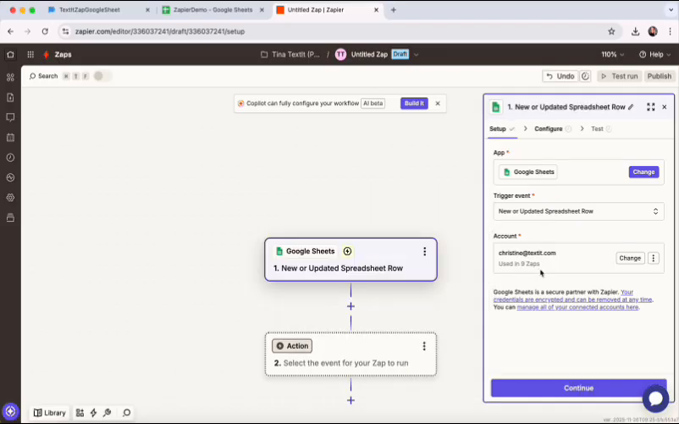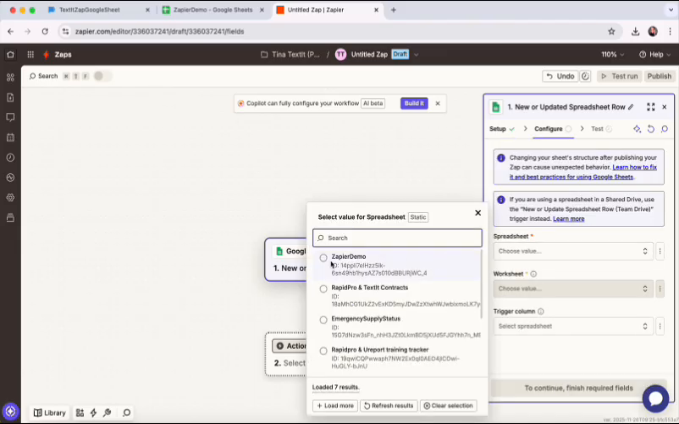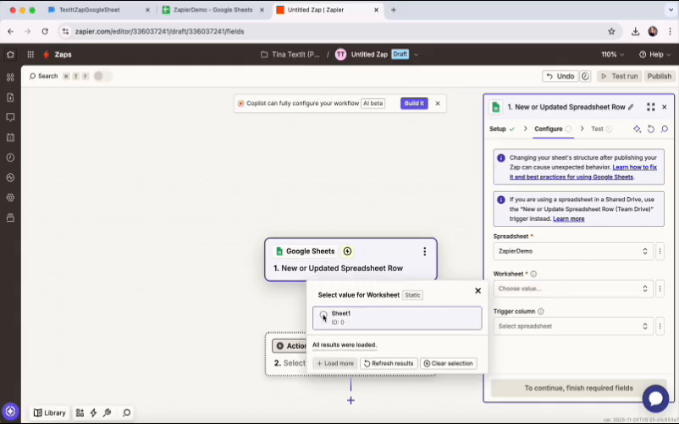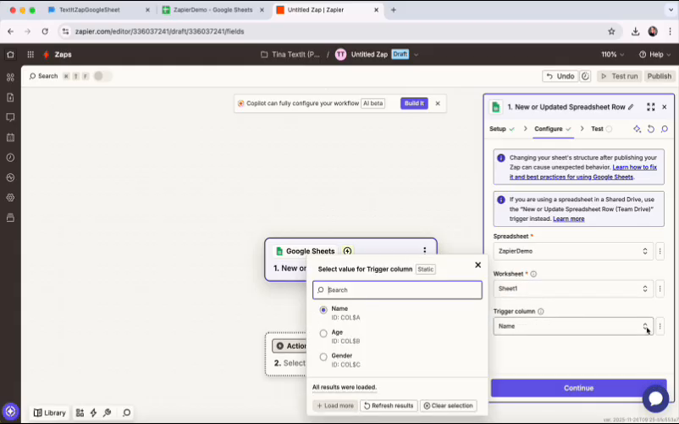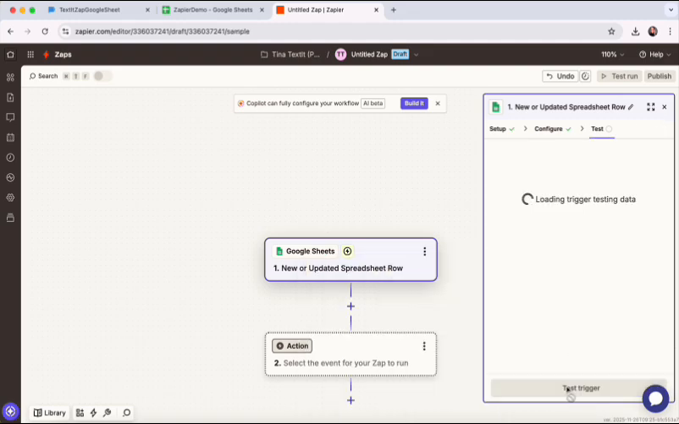Make sure you're logged into your correct Google account. Click Continue. Go ahead and choose your spreadsheet. I'm going to choose my same spreadsheet as the last time. Worksheet is almost always sheet 1. Trigger column. That means that a change to any of these columns will trigger our flow. Since the first thing that we're collecting is name, we're going to choose name to trigger our flow. Click Continue.